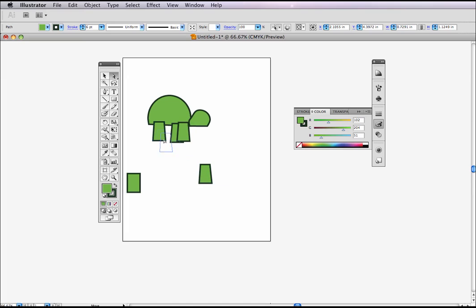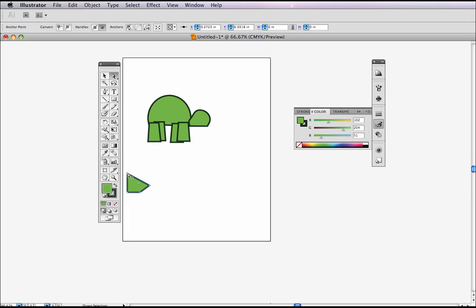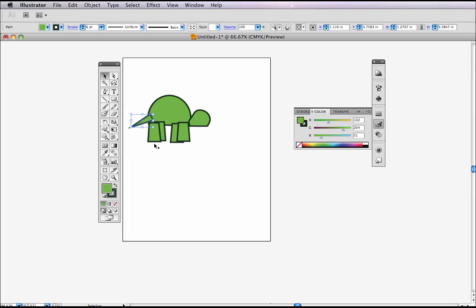And so now I'm starting to build out my illustration. And I can take this one and make the tail, just by pushing it around. And move it up here and put it into place. And now my little turtle has a tail. I'm going to make that tail a little shorter here.